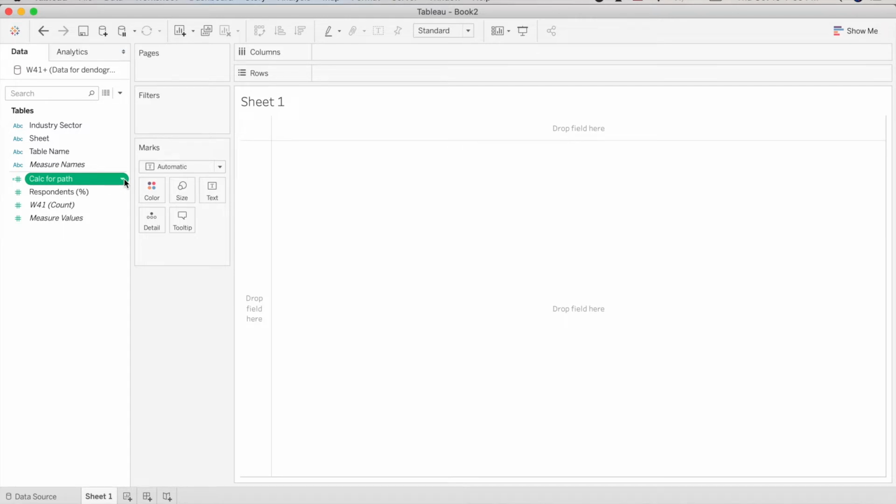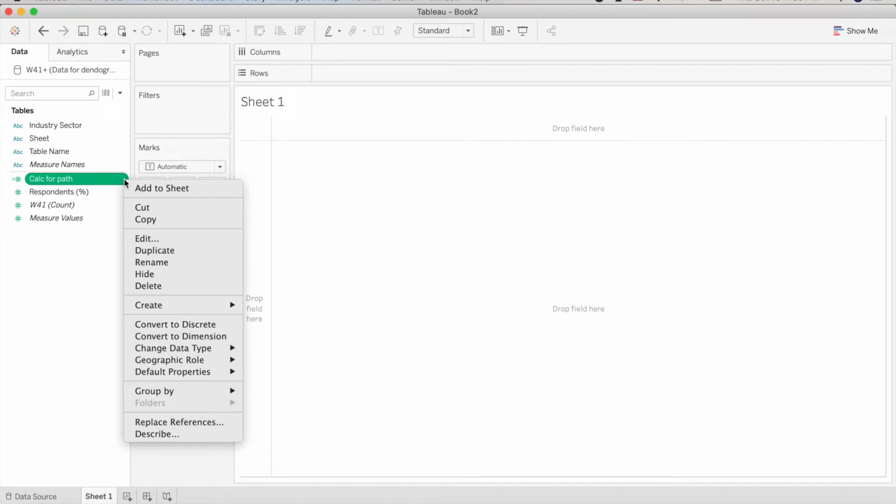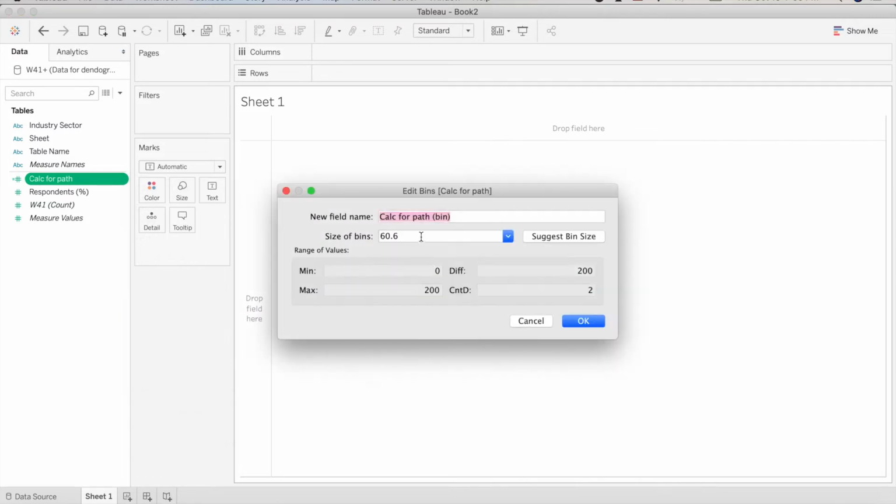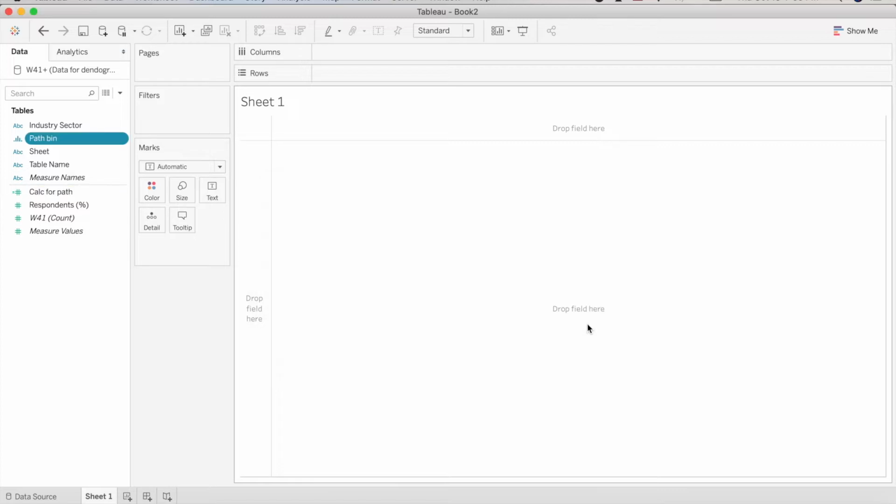Now let's create the bin for this calculated field. To do that, right click on the calc for path field and go to create, click on bins. In size of the bins, enter 1 and let's name it as path bin. Click OK.